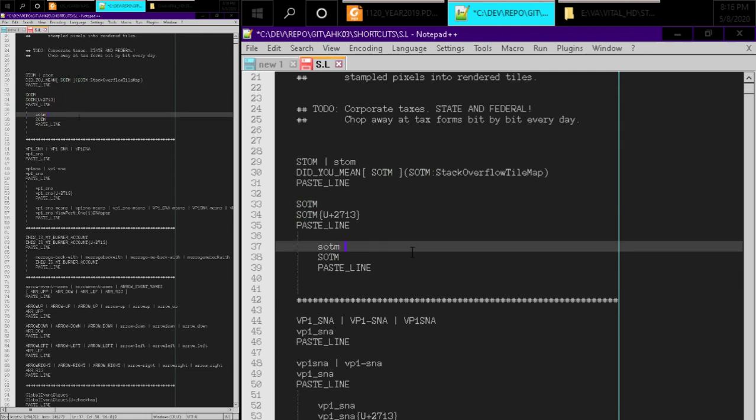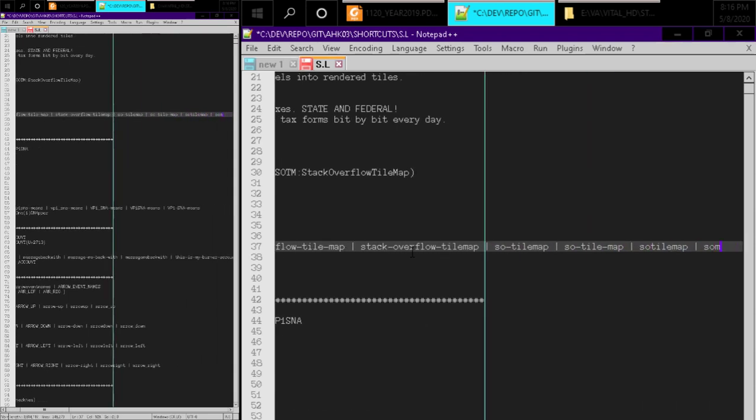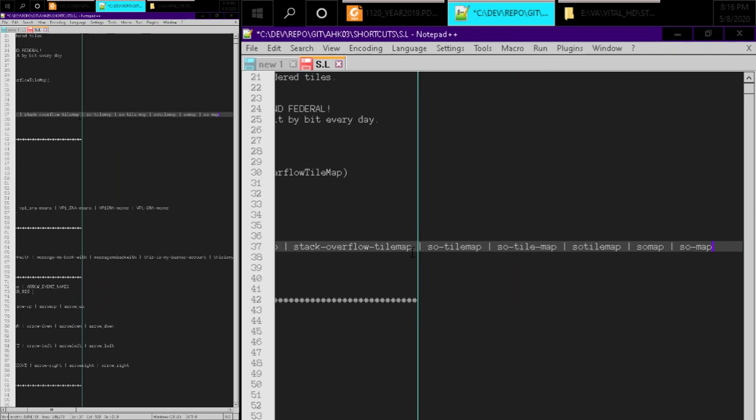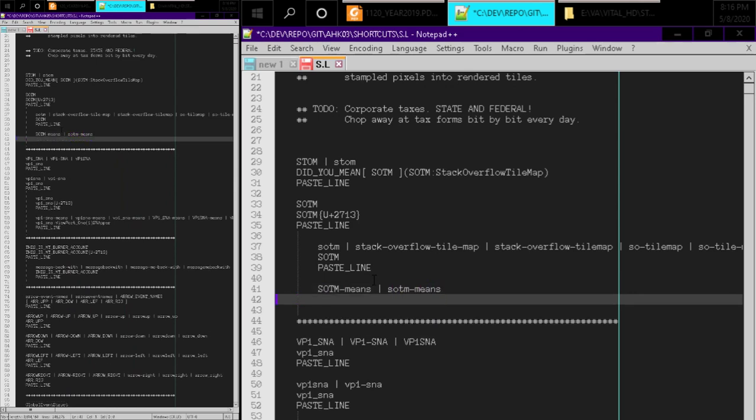And then also, we can do this. Stack Overflow tile map. And SO tile map. SO map. You know, just a few little synonyms. And then one more thing is SOTM means, and then we'll have the description. SOTM, Stack Overflow tile map. And it's a project namespace. Alright?